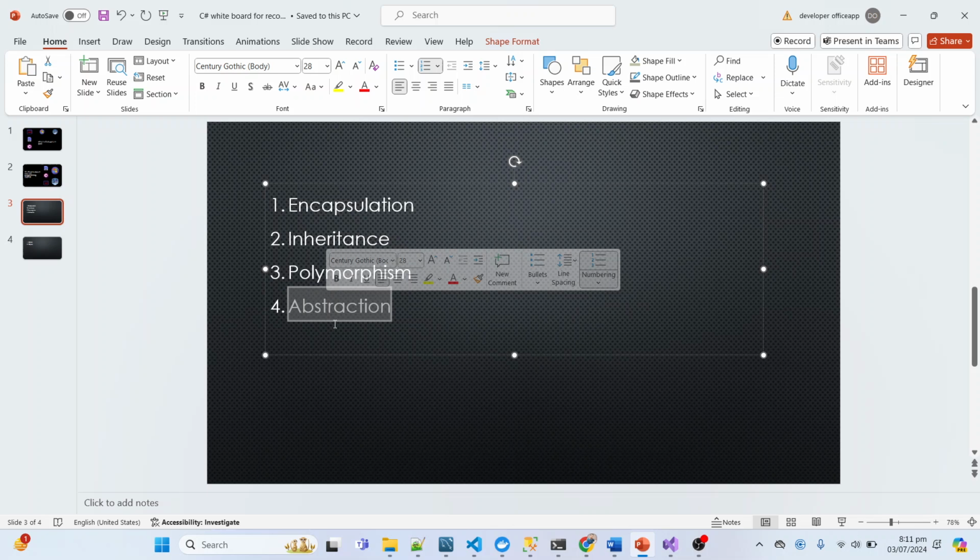Now, abstraction involves hiding complex implementation details and showing only the necessary features of any object to the outside world. It helps in reducing programming complexity and effort.